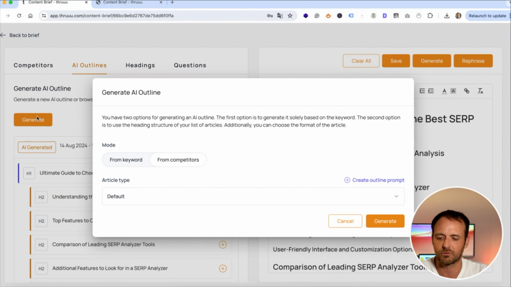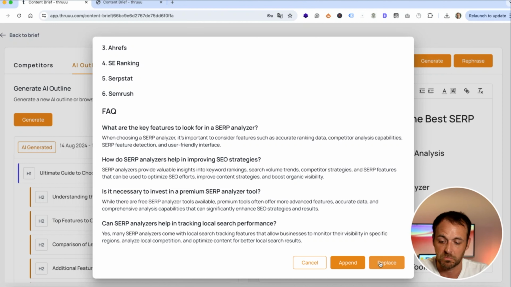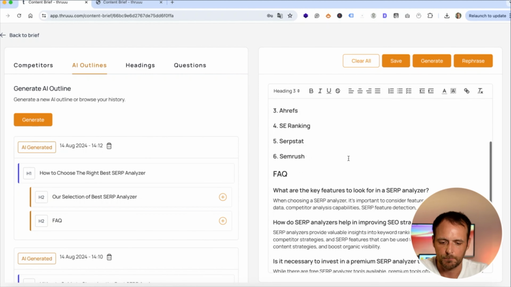And here you can see that now the outline is a bit different. We have how to choose the best SERP analyzer, our selection of the best SERP analyzers, a list of SERP analyzers, and FAQs, so 4 questions with just a small answer. Obviously, by the way, it's a content brief. You need to share that with your writer, who can then extend the content. So this is quite good.